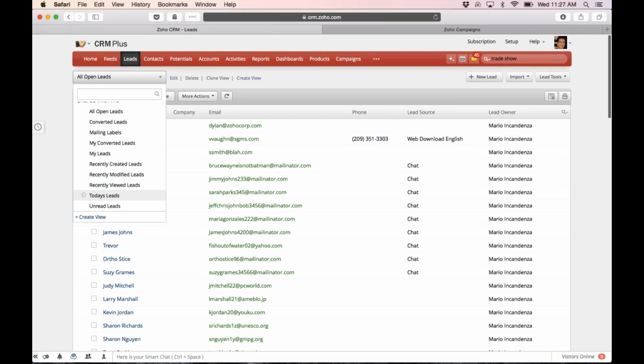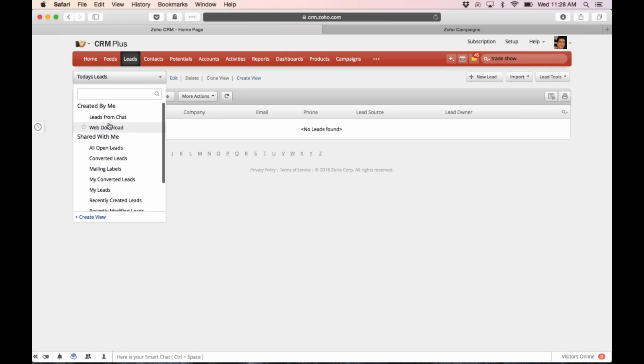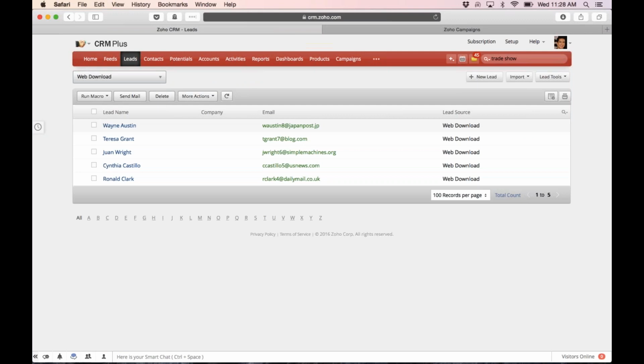But if I went to today's leads, it will show me leads that have been added today. Now, I haven't added any leads today, so obviously there's nothing in that view. But I can go up to a view that I've created myself, which is leads that have come through a web download. So they've submitted a form and now they've come through. So these are all the leads in the web download.